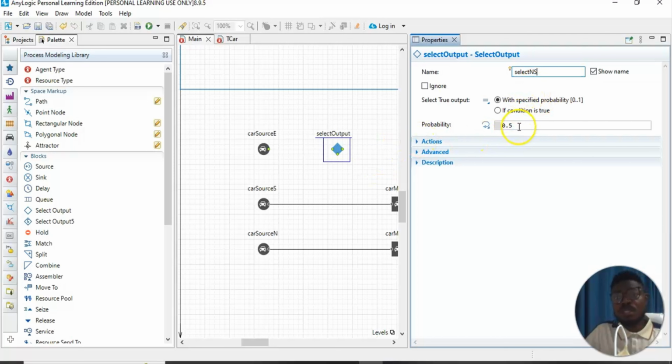But if you want to change the probabilities here, maybe we want 70% going to the north and 30% going to the south, then we can do that here by just changing this from 0.5 maybe to 0.7 or 0.6. Then we know the remaining part of the probability will go to the other part. So that is it for this. But like we said, we can just leave it at 50%.